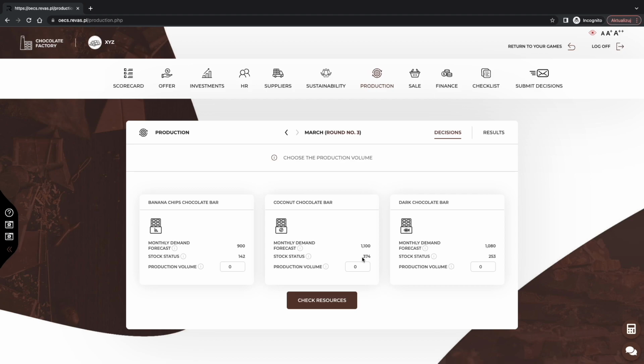Now, move on to the production section. Just like in previous rounds, tell your production team how many chocolate bars you want them to produce this month. This time, you just need to consider one more thing. If you have not sold all the products last month, you'll see them in the stock status section. You can subtract the number of products in stock from your demand forecast to get the production volume you need. This way, the products you manufacture, plus the products you have in stock, will give you the number of products you need for the month.